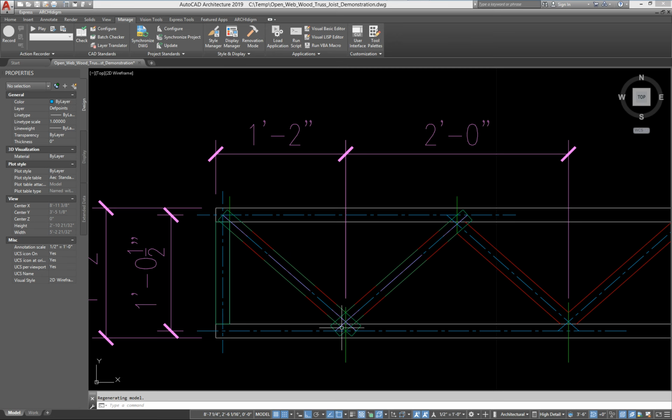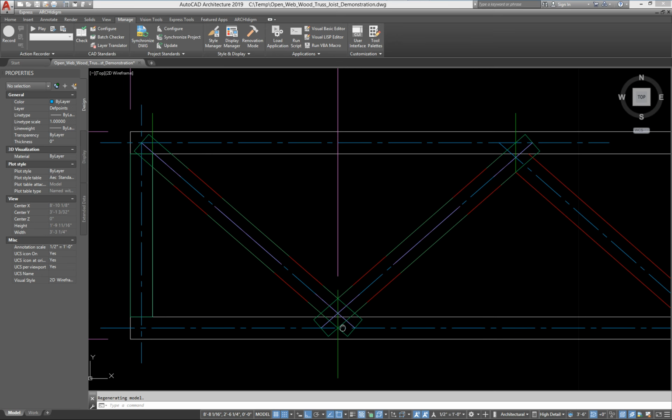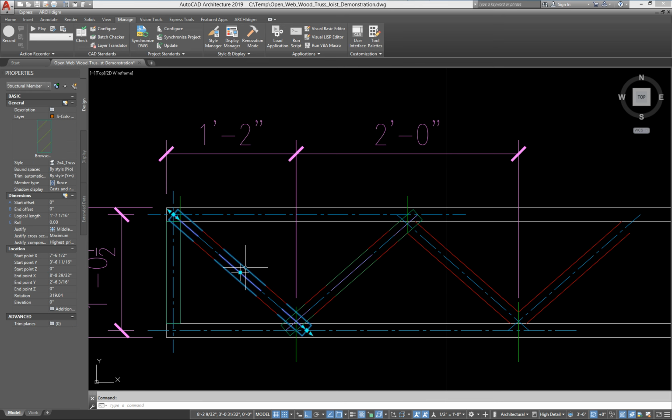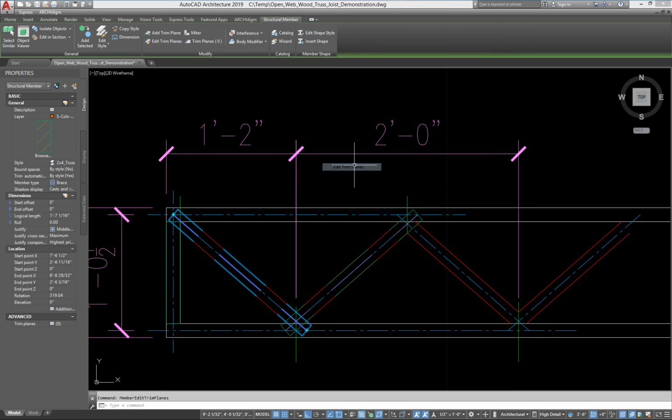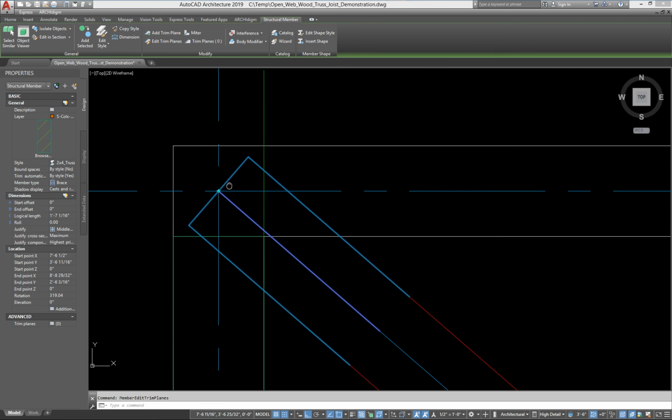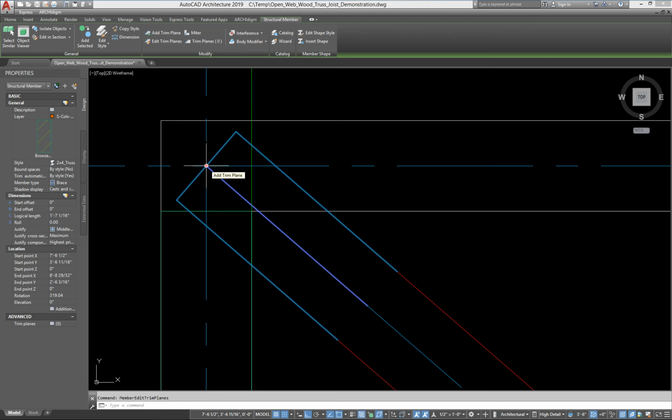So go back, and what we need to do now is clean up these members so they don't run past each other like this. So I'll go ahead and pick on this first one here. I'll do a right click and I'll go to Trim Planes. I'll say Edit Trim Planes, and I'll go up to the left-hand corner. There's a little plus symbol here. I'm going to pick on that.